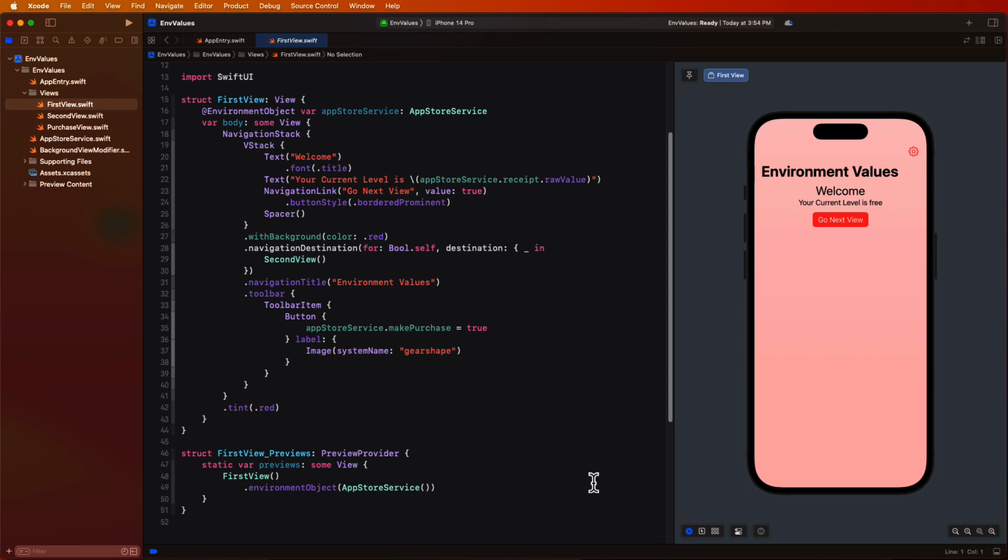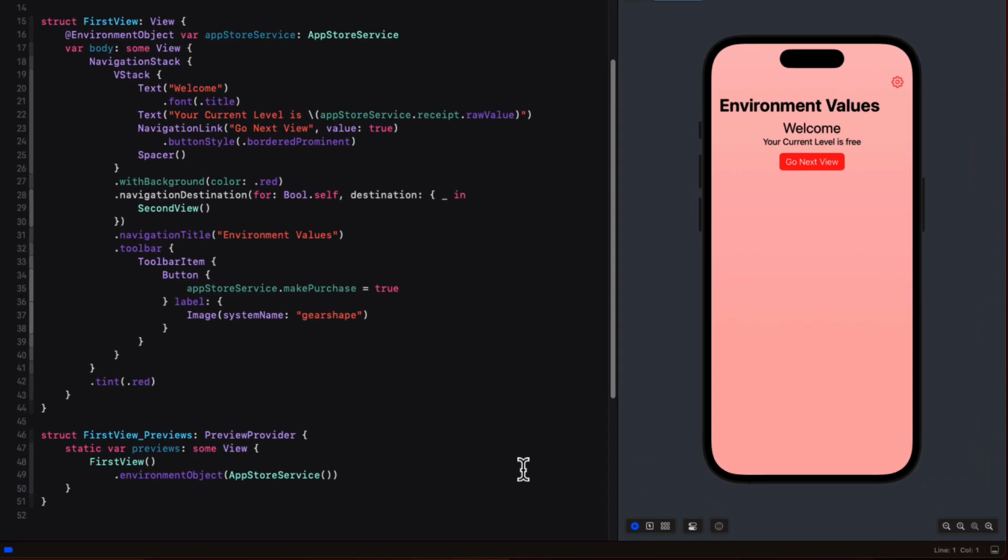Let me start with a very quick example of Apple's built-in environment values and show you how you can implement them. An example of an environment value that your app knows about is the current color scheme, whether you're in light mode or dark mode. So open the sample project, and you'll see that I have a tint color that I've applied to this view, and it's red, and that's why the button and toolbar item is red.